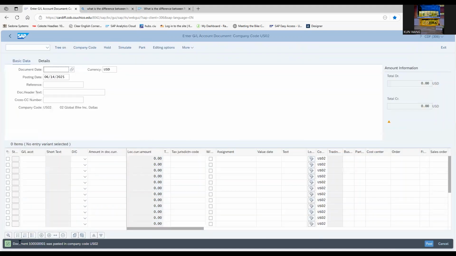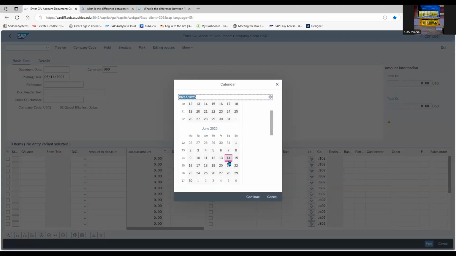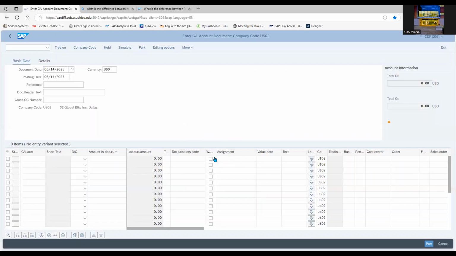And that will be my first journal entry. This year the document number is 10 digits. It will continue to add as you move on to the new transactions. Now I'm adding one more, so the second transaction is on January 3rd. I can just use all the days in June, and then I can do this.